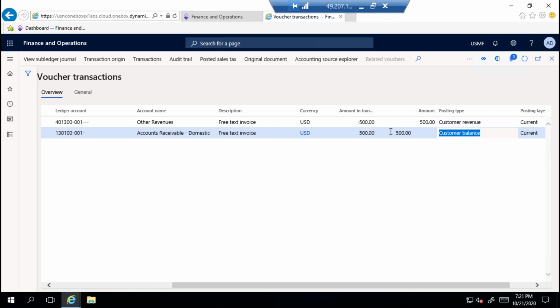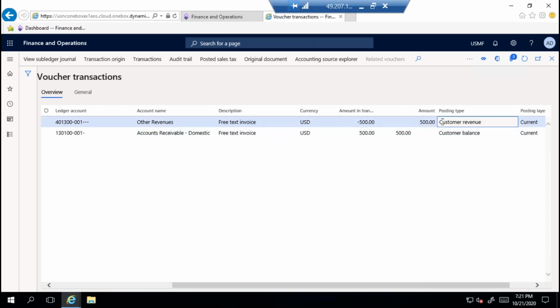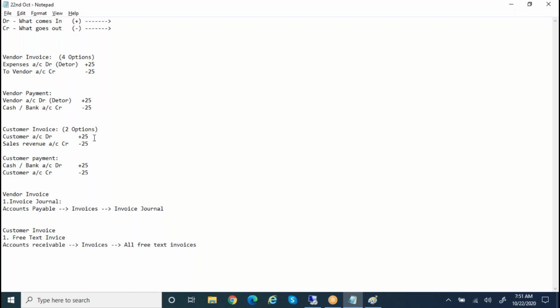So look at this one. Customer account debit to revenue account credit. Customer balance debit, revenue account credit. Customer account debit to revenue account, sales revenue. Revenue account credit.